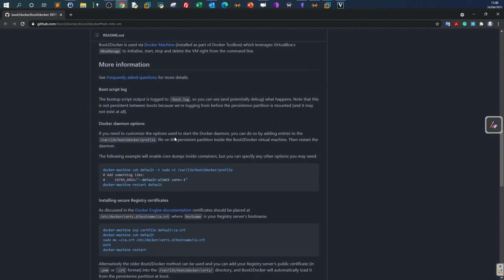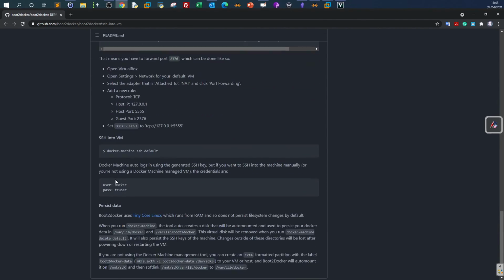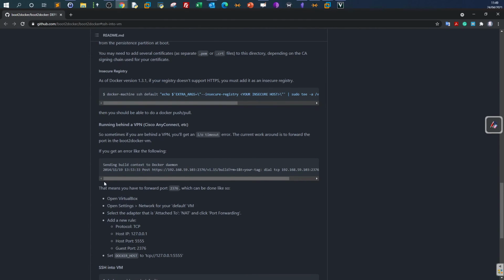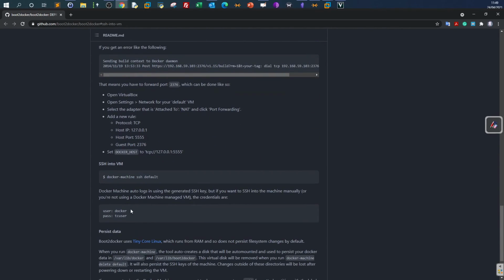So let's go down. We have default credentials. As you can see, Docker Machine auto logs in using the generated SSH key, but if you want to SSH into the machine manually, or you're not using a Docker Machine managed VM, the credentials are... So that's how we step into the original VM, which is running Docker Toolbox. The credentials are docker, tcuser. Let me try them.